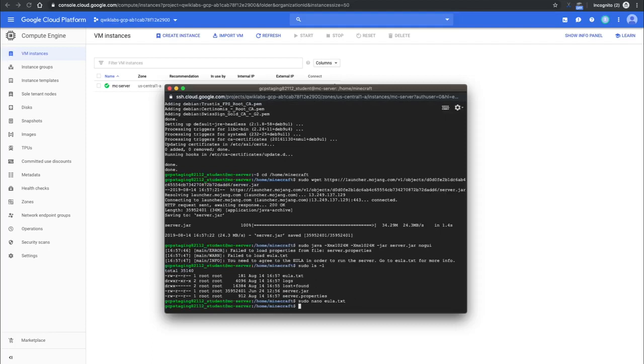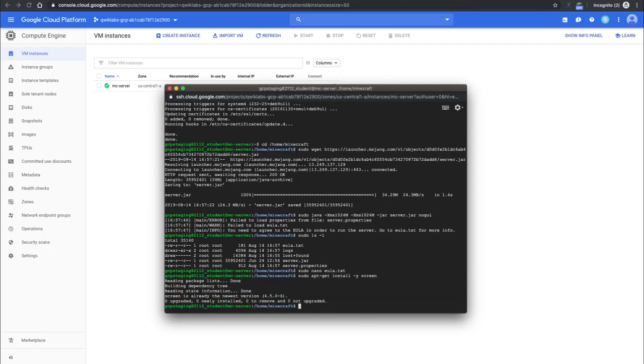Okay, so we're not going to try to restart the Minecraft server yet. We're going to use a different technique in a second. What we're going to do next is create a virtual terminal screen to start that server. And to do that, we're going to install screen. So let's grab that command from the lab instructions. Okay, seems like it was already installed.